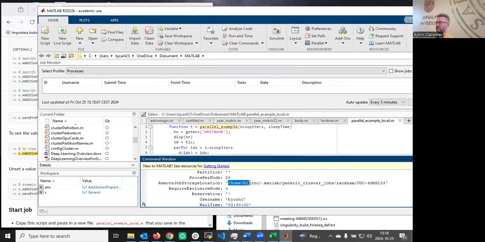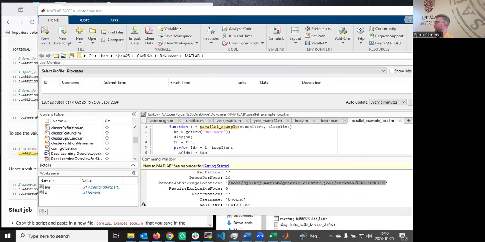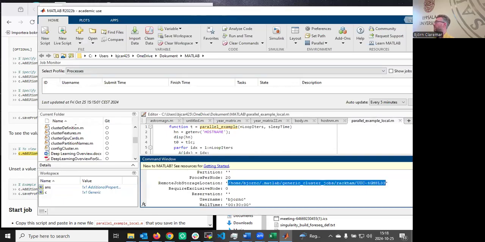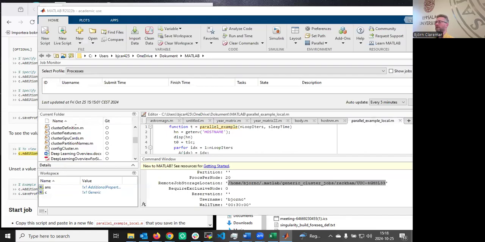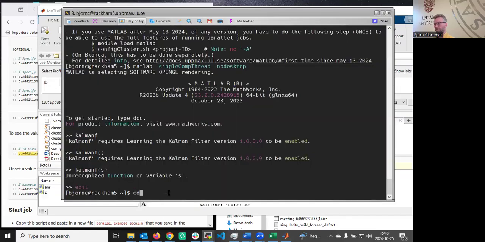So this is where you get some output files. And that is on the cluster, I think. So if I open my terminal, I copy paste this one, and we try to go here, and I copy paste.